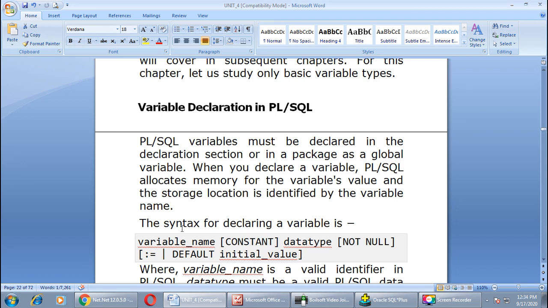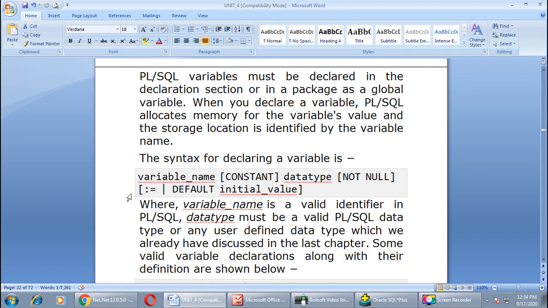Here you can see the syntax of variable declaration. Let us see what the parameters are. Variable name: you can choose the name of the variable as per requirement. Then you can write constant, which is optional. Whatever is written in square brackets is optional. Then specify the data type. Again, NOT NULL is written in square brackets, so this is optional. You can declare the variable as null or not null.